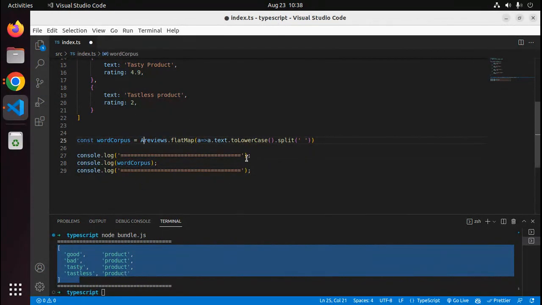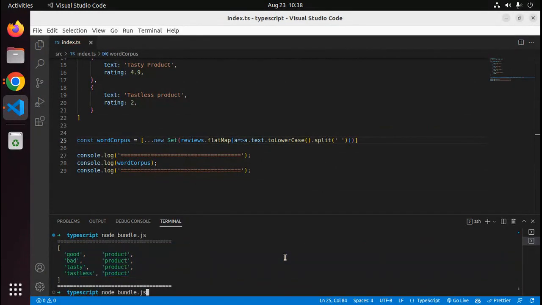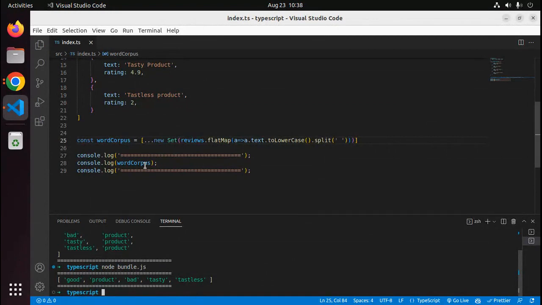So what we will do is array, do something like this. Let's just see if this works. Set. Yeah. Now we get all the unique words from our corpus, right? Now for this word corpus, we will calculate document frequency, right? So let's calculate document frequency.